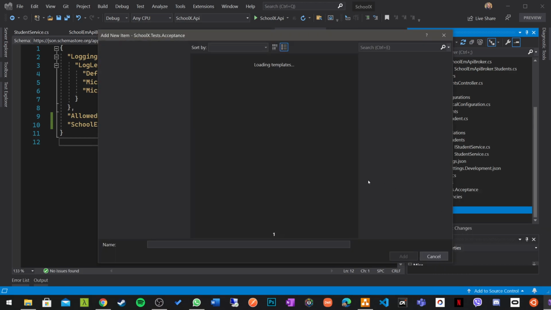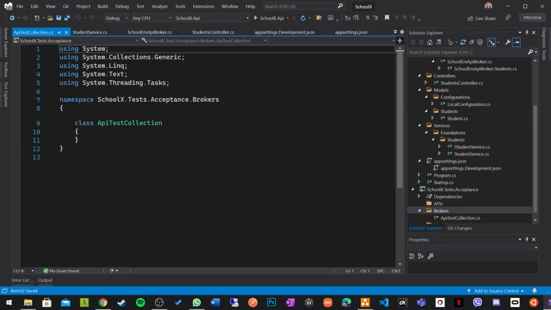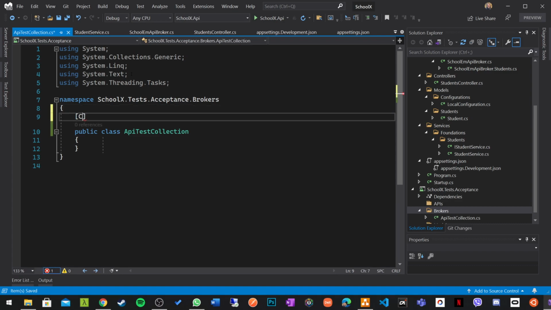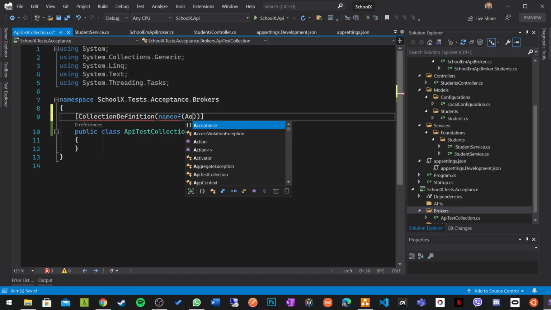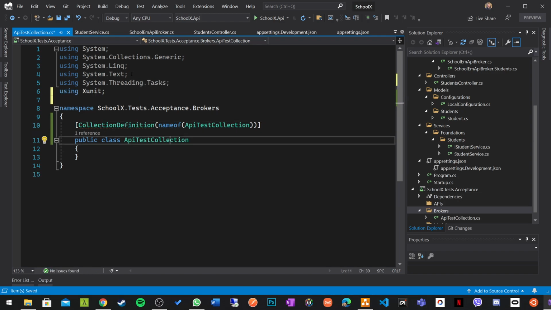Always start with the broker, and let's write API test collection right here. And let's use the out of the box Microsoft testing framework. So this is a collection definition, and this is my name of API test collection. That's my guy right here. And then I need the fixture. So this is ITestCollectionFixture, ICollectionFixture. There it is.